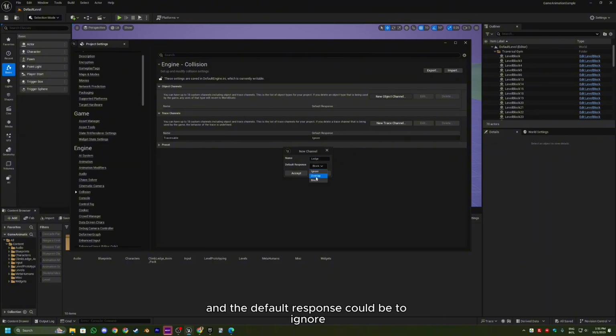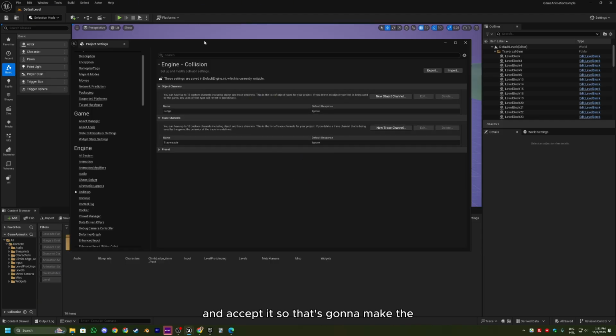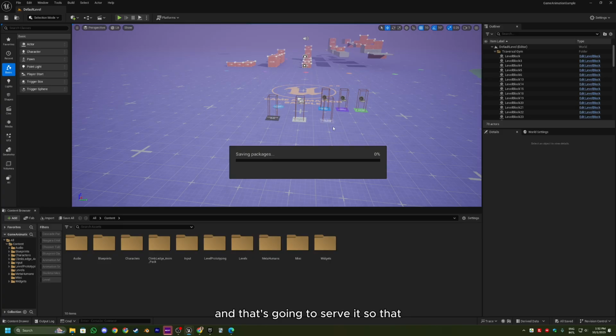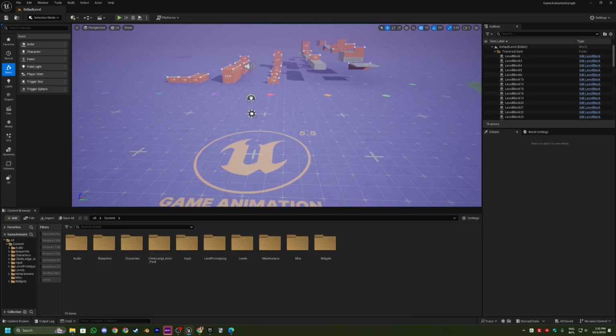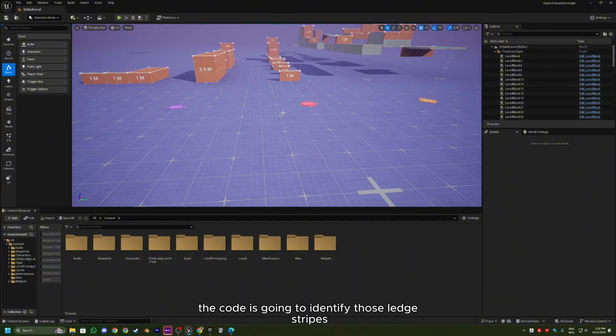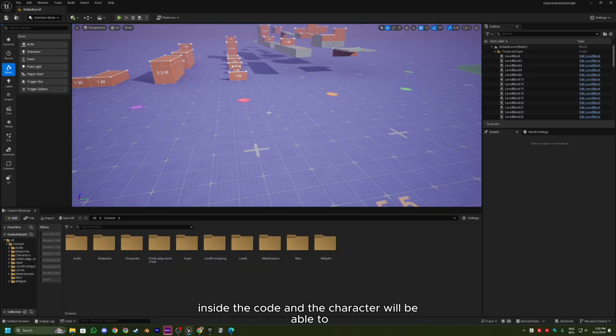And the default response could be to ignore and accept it. So that's going to make the engine identify which kind of object it is. And the way that works is that when you place the ledge stripes, the code is going to identify those ledge stripes, and the character is going to be able to detect those ledges.